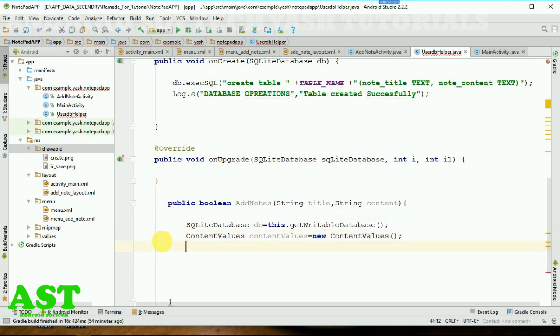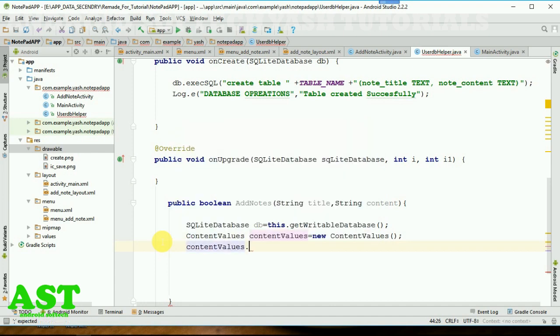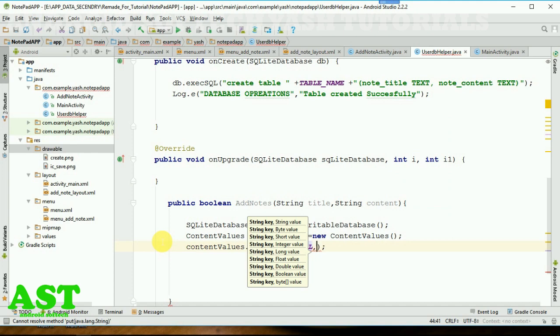Okay guys, and now we need to call the put method by using the object of content values dot put. And in this we are going to pass two parameters. The first one is our column name, and the second one is our key name, which we have taken in our method, like title and content. Let me show you. So first pass your column name. This is note title, and put here title.